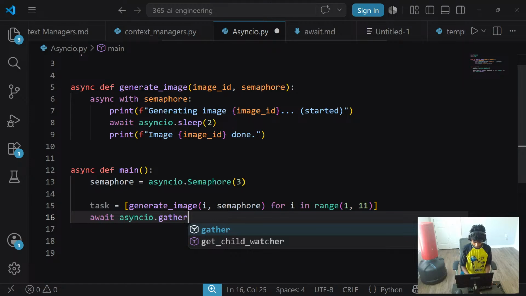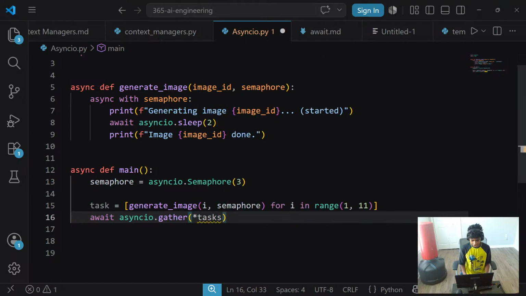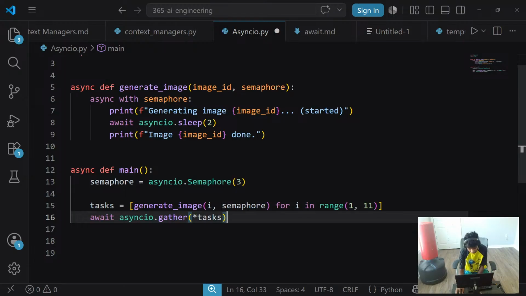My bad. Dot gather. I want to gather all my tasks together, because apparently let's go with the plural, tasks. The reason I went with asterisk, unlike C++, is that in Python asterisk is basically for unpacking. My list has a bunch of tasks in it. The asterisk here is going to help me unpack those tasks as opposed to typing task at index of 0, task at index of 1, etc., etc.